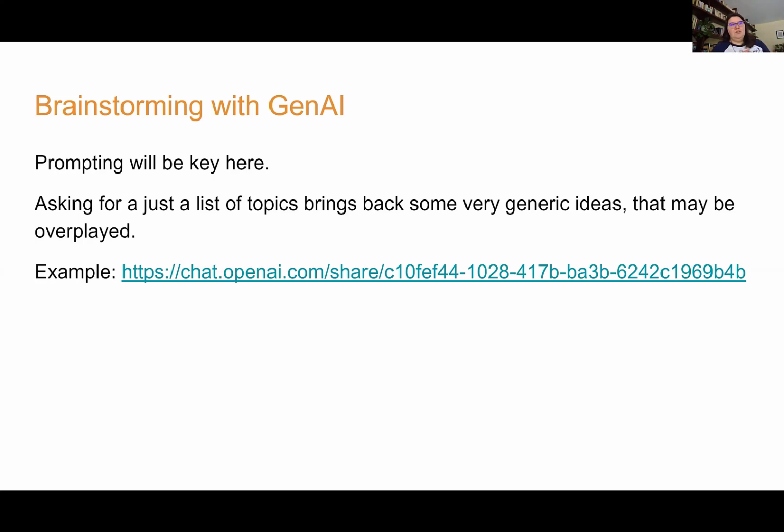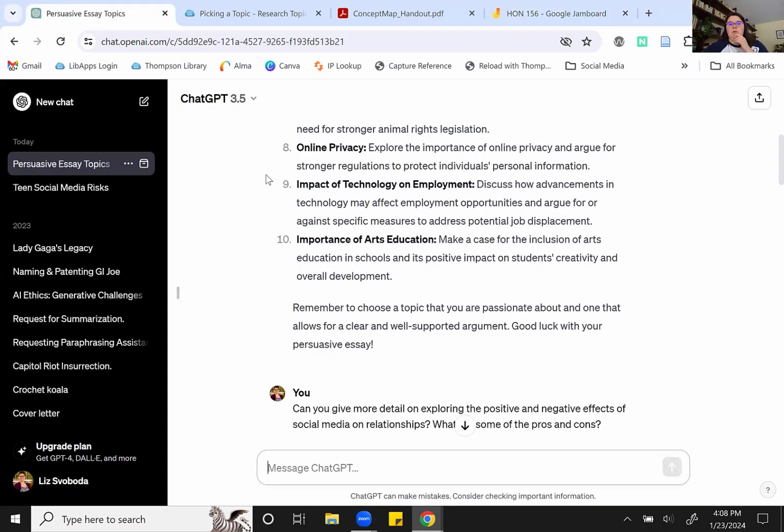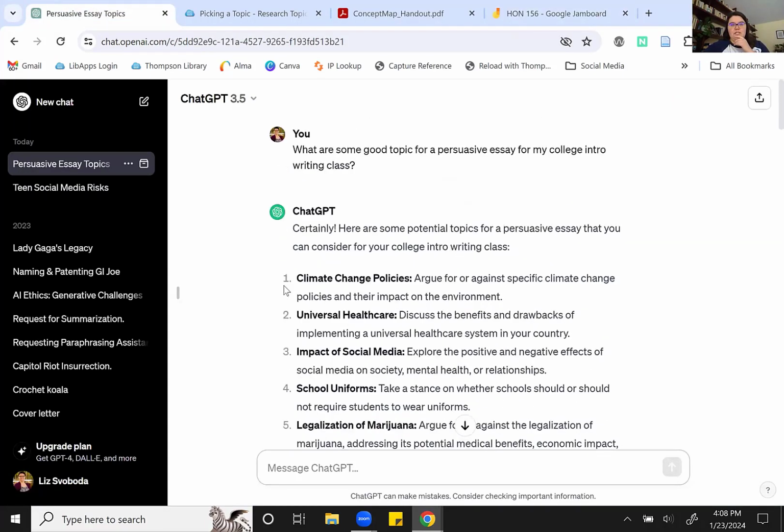And so it's kind of going over a huge amount of data. And so the things that are coming up most frequently and most popularly are things that it's going to come back. So for example, I actually asked ChatGPT 3.5. So this is the most recent free edition of ChatGPT. I asked, what are some good topics for a persuasive essay for my college intro writing class, right?